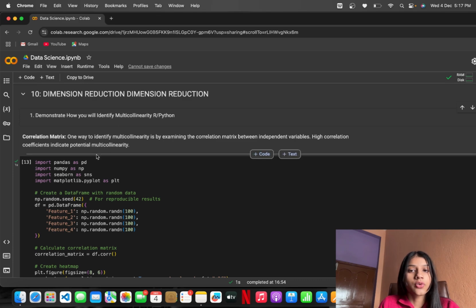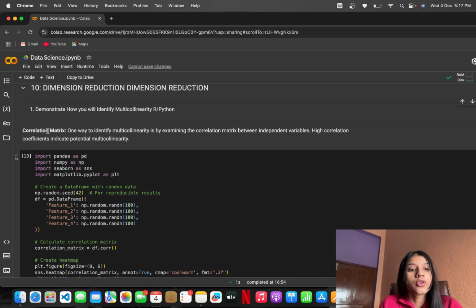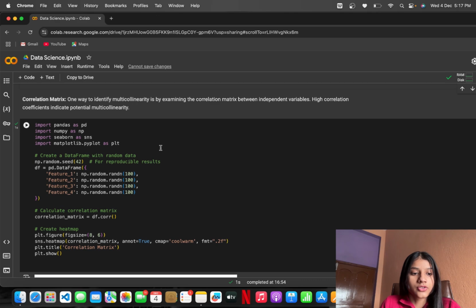Now we will see the code of a correlation matrix. One way to identify multicollinearity is by examining the correlation matrix between independent variables. High correlation coefficients indicate potential multicollinearity. So here is a Python code that creates a heat map to visualize the correlation matrix of a dataset. Heat maps are a great way to quickly understand relationships between variables in data.